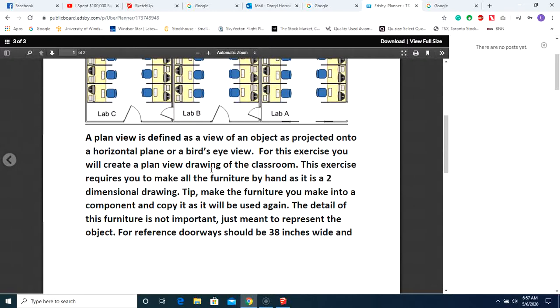If you go through the instructions, the expectations are pretty clear. For those of you that aren't aware of what a plan view drawing is, it explains it. It's basically a bird's eye view. It's a two-dimensional drawing, although if you do choose to make it three-dimensional, that's okay. You will not lose marks.